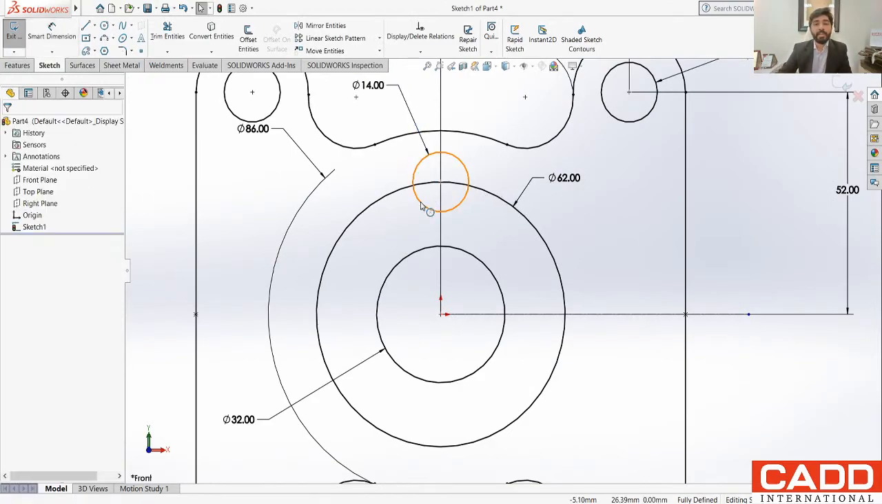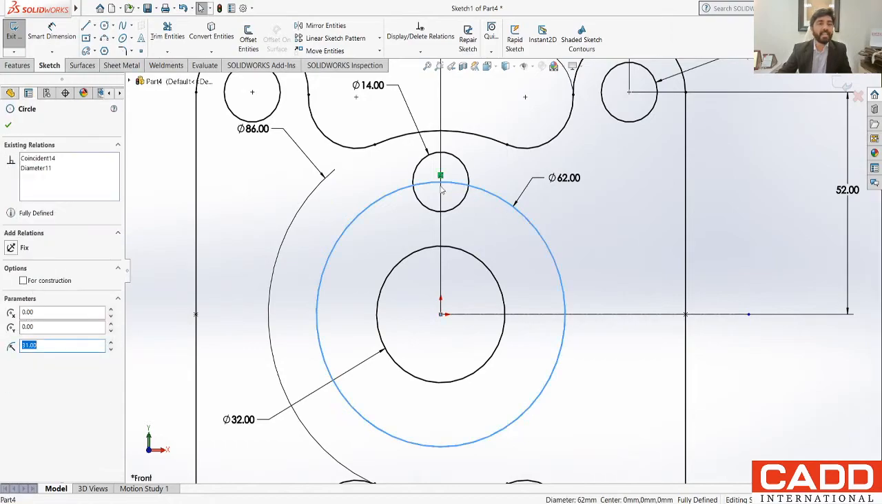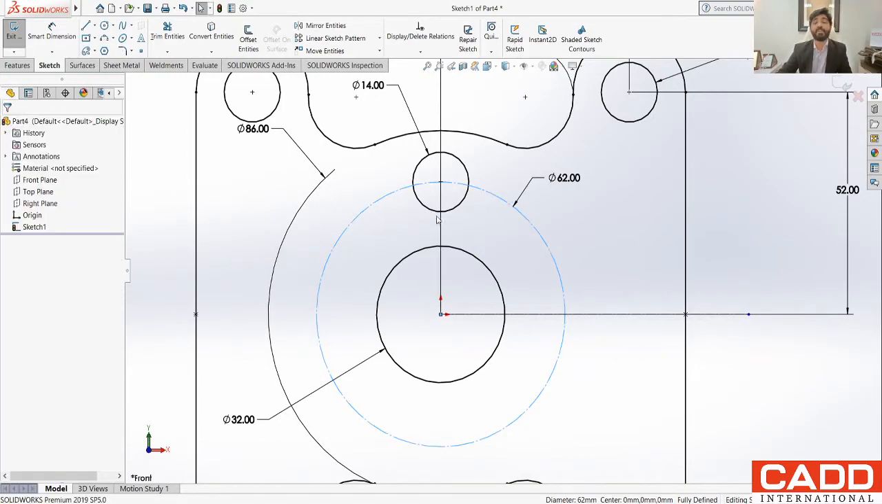Now here this circle is just for reference, so you don't need this circle as a solid entity. So you just select it and you can come with the property box, and here you can just make this selected object for construction so that it will change into a reference object.